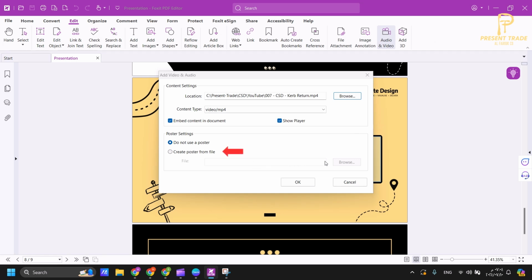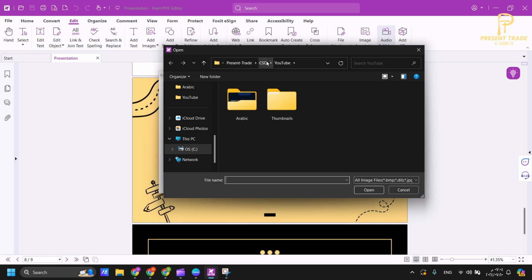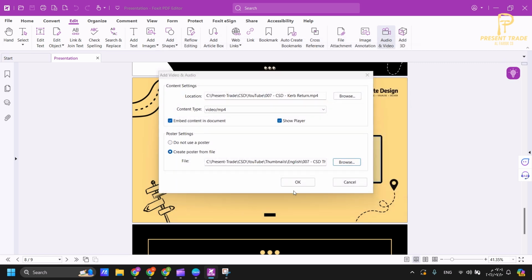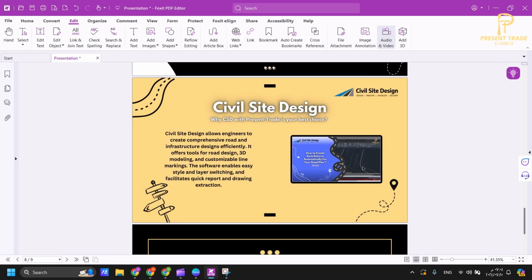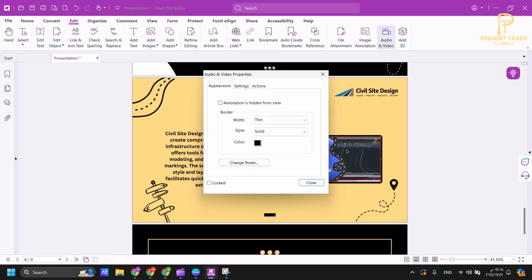If you're adding a video, you'll also have the option to include a poster or thumbnail for it. After you've made your selection, click OK, and you'll see the video appear in the defined area with its poster. To make adjustments to the video, simply click the Video Audio button again. This will let you edit the video's size and scale. By double-clicking on the video, you can access more settings to tweak the border, change the poster, and more.